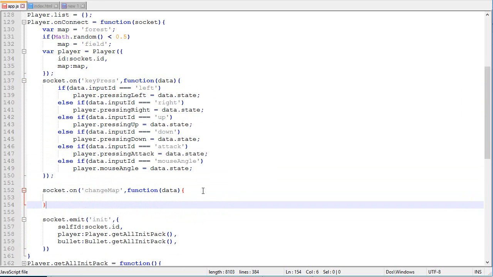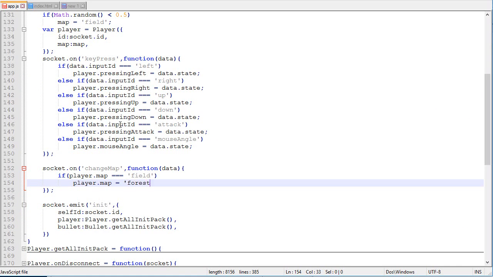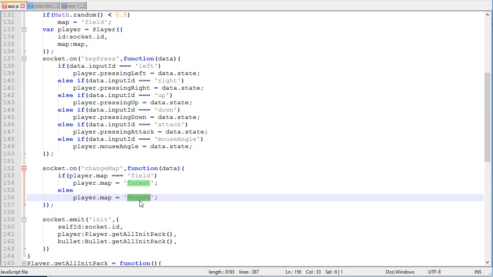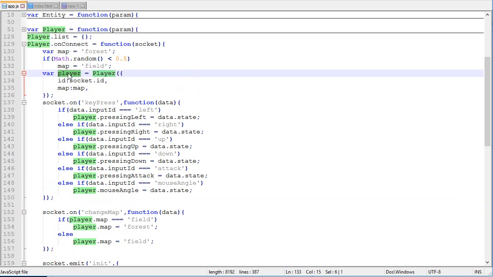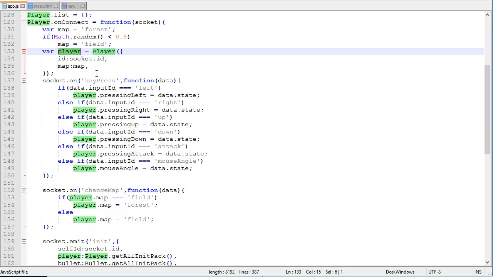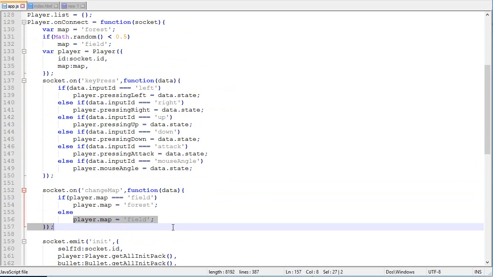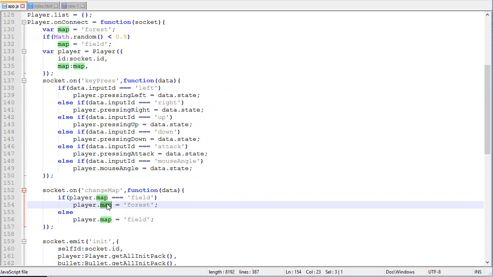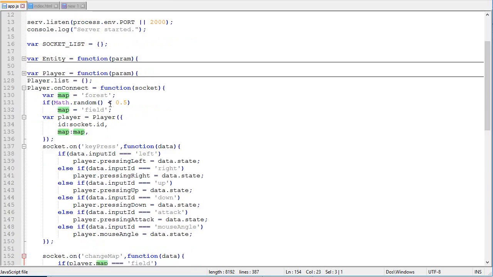Whenever we receive a package like this, what we are going to do is that if the player map was equal to the field, we're gonna change it to the forest, and otherwise we're gonna change it to the field. So it's basically just swapping the map. And we have access to the player because we are inside the player connect, so we are modifying this player over here. So we are always modifying the right player. Now, one of the things with the current system is that even if we change the player map, it's not actually going to change anything on the client, because yes, we changed that on the server, but the client is not notified of that change. So what we will need to do is tell the client that its map has changed.